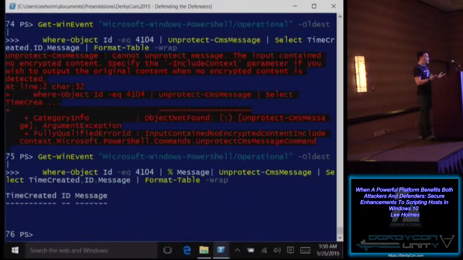So that's CMS message. So you can enable this rich logging in PowerShell and not have to worry at all about that data getting left behind.